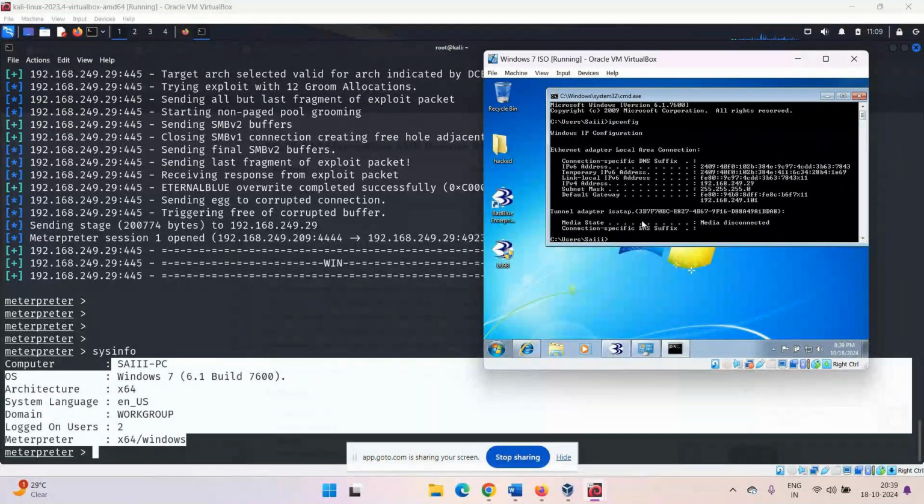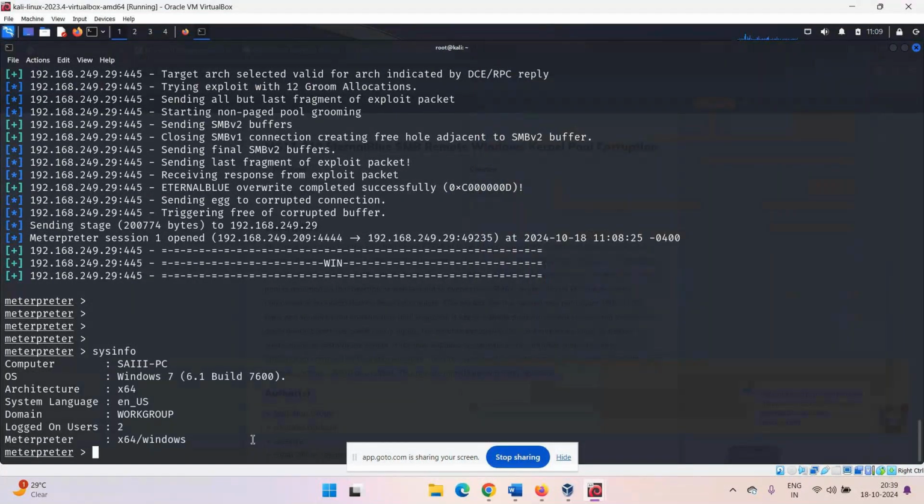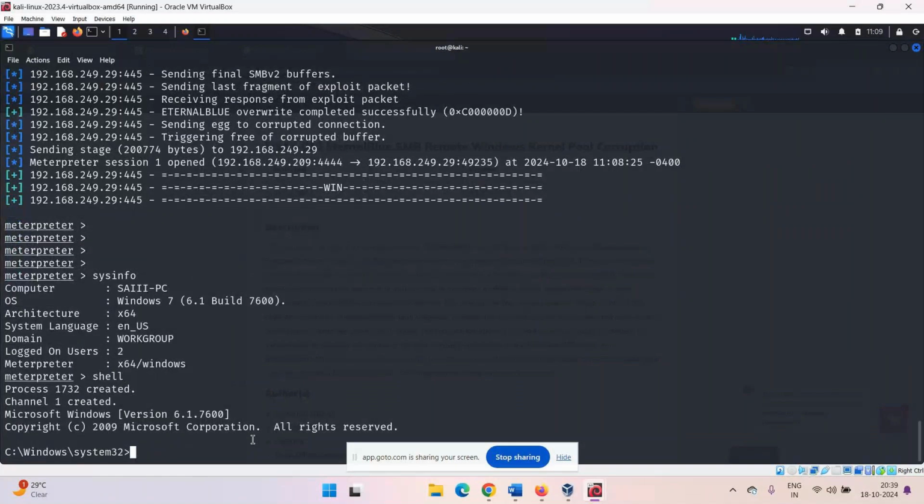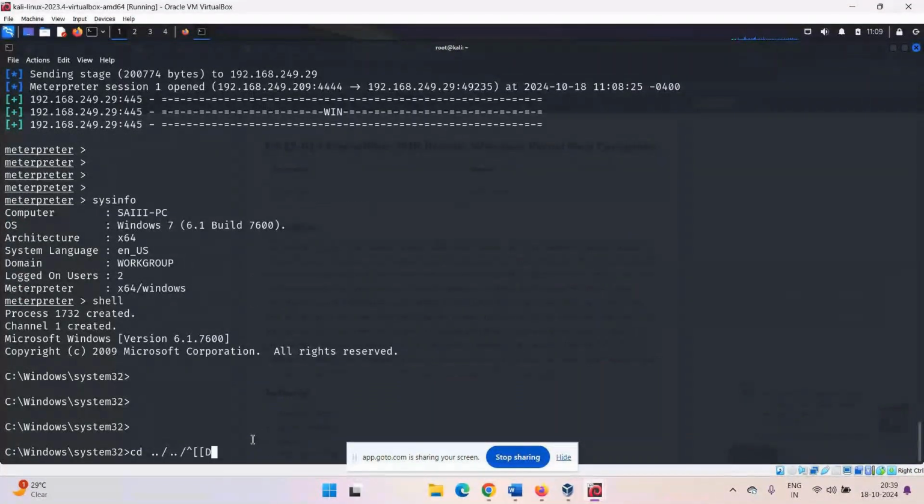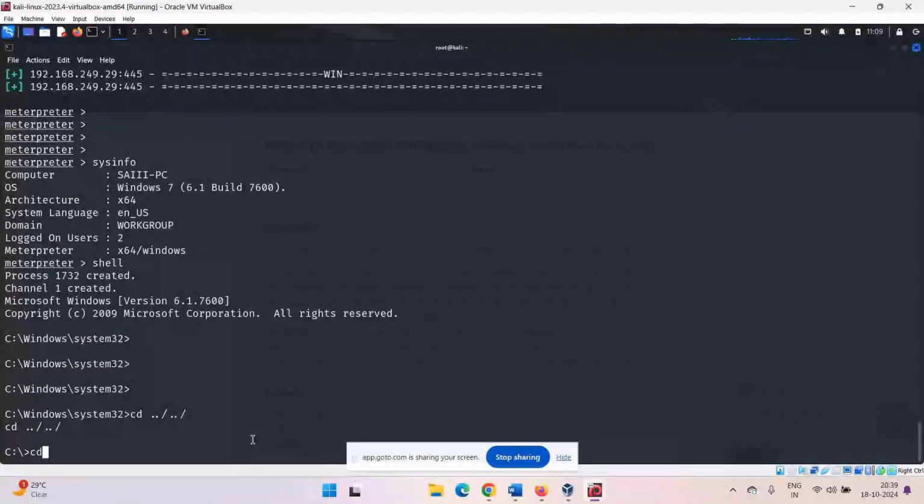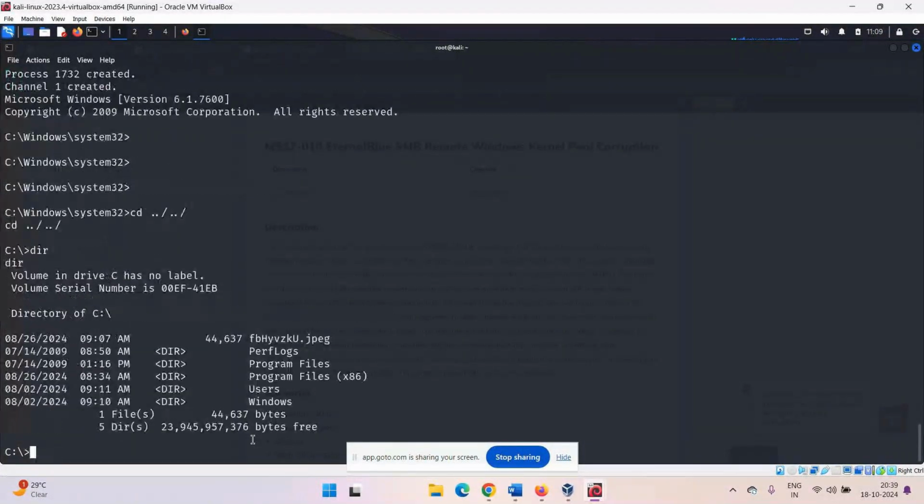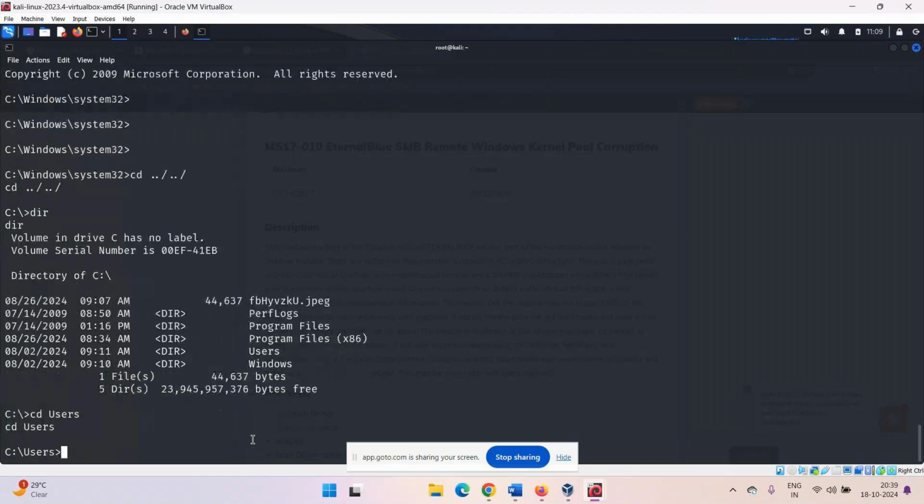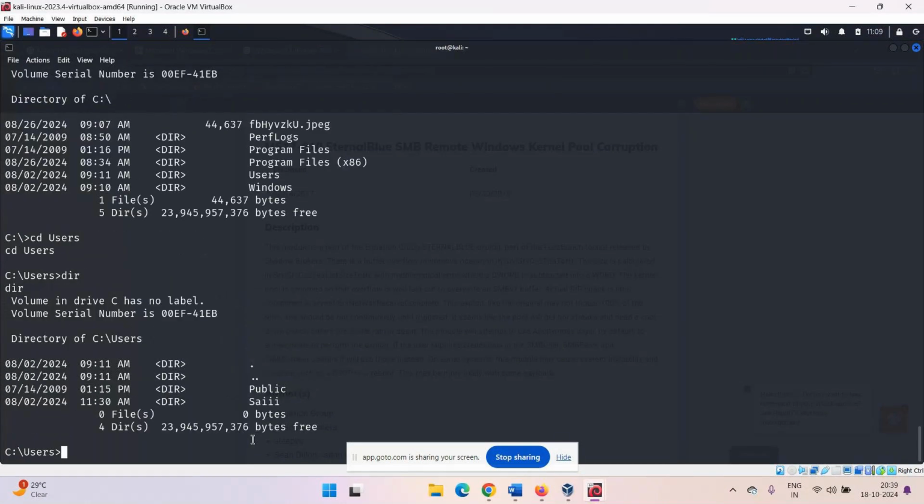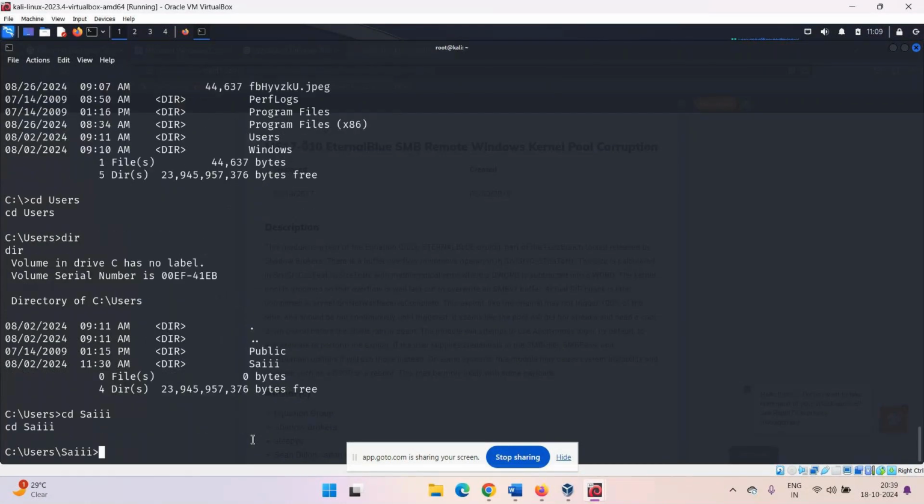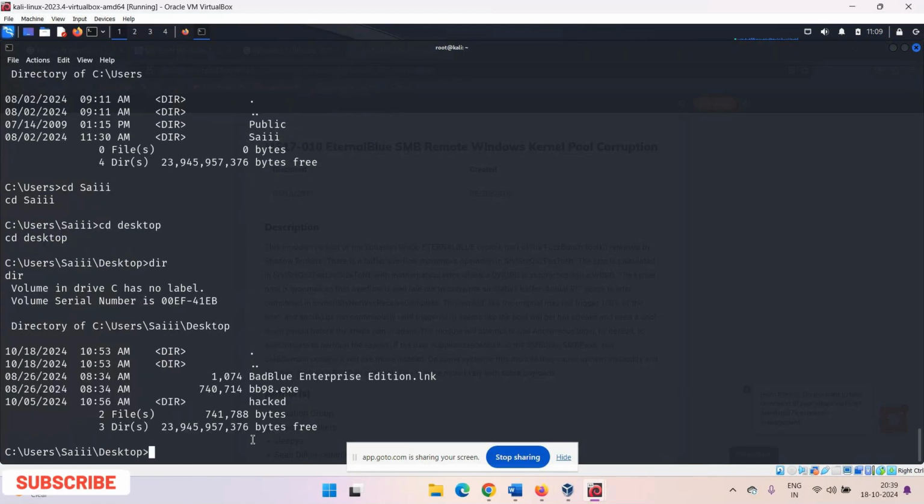Do you want me to delete this folder which is on the desktop of their system? I can do that, right? I can even take the shell. You can see I have the system32 shell. I can go back a couple of directories and check what directories are there. I can get into users and check what users are there. I can get into the user called Sai, and then desktop. I can see the files over there. There is something called hacked, right? I can also create something over here, and I can also delete something, like delete hacked.